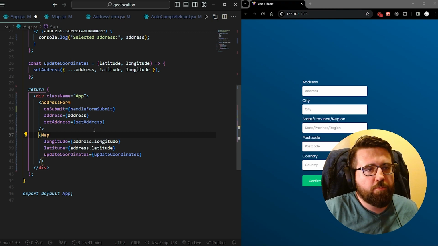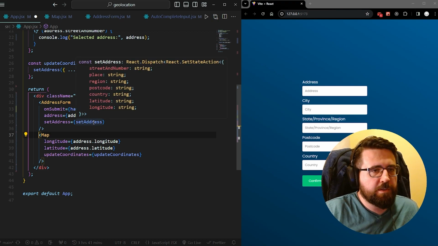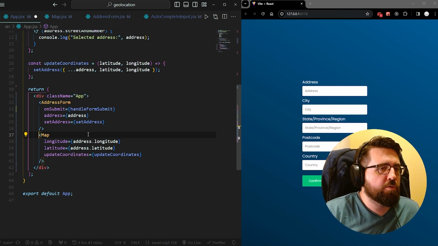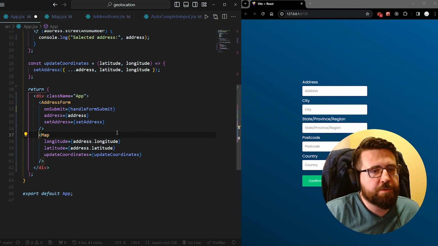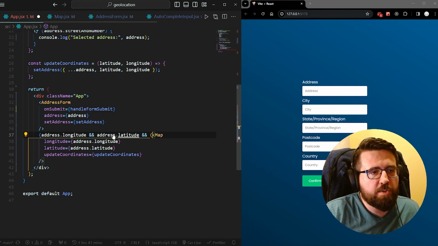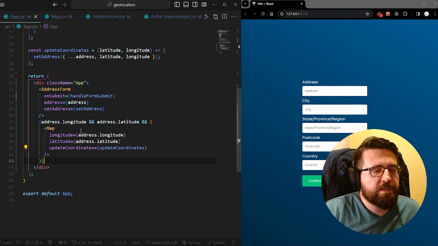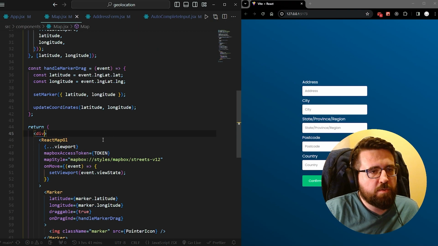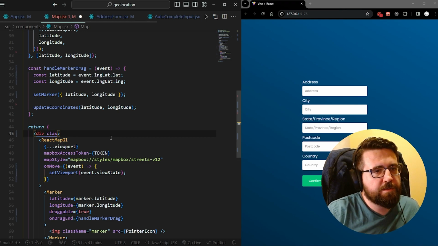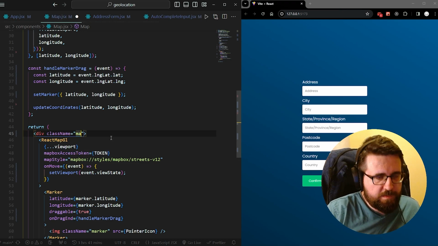We don't want to show the map always. We want to show it conditionally if there is something to show. So if there are coordinates, if there is longitude and latitude, then we want to show the map. So we're going to say curly braces address.longitude and address.latitude, and in regular brackets we're going to put the map. So this way the map is going to be rendered conditionally. Also, I forgot to add here, so we need to say className equals map.